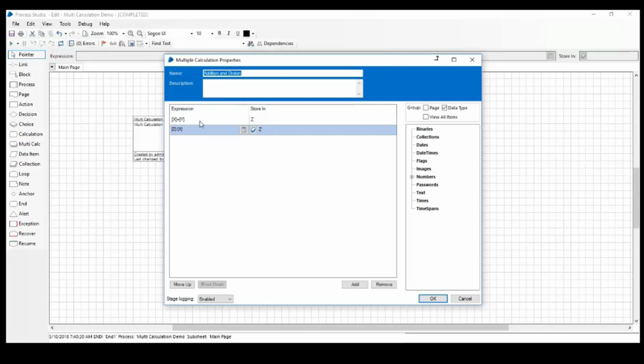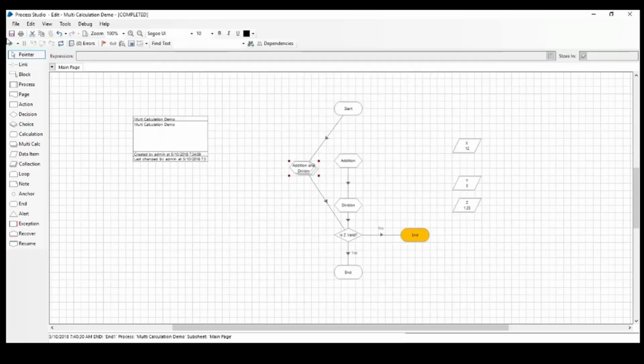So please remember, this is one more best practice. Sometimes in your interviews it can also be asked how you are going to configure it. So you have to mention that you put your calculations in the same order in which you want to execute them. Okay, so now let's go ahead. Okay, so this was working fine.